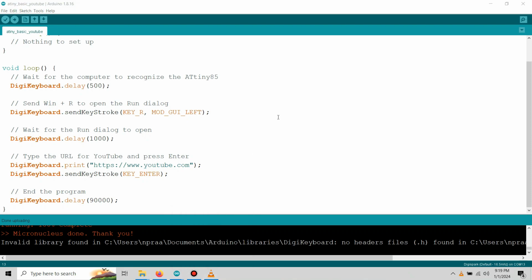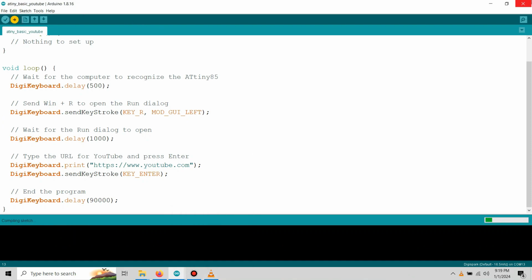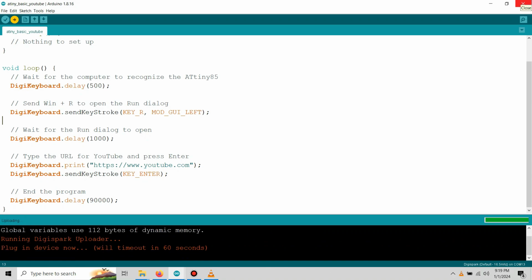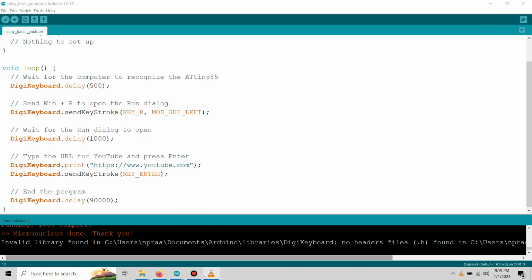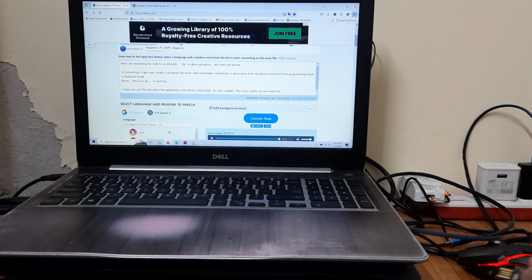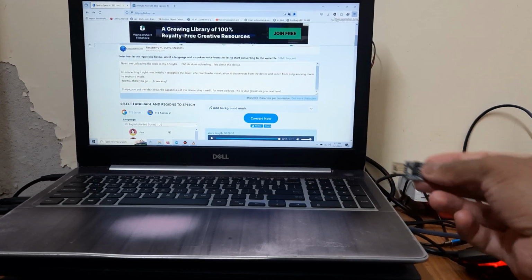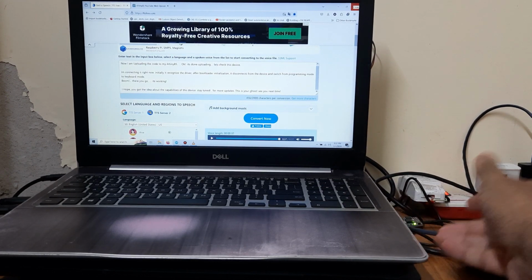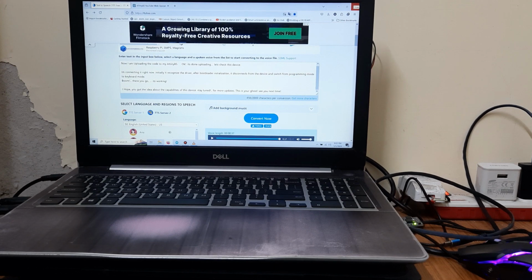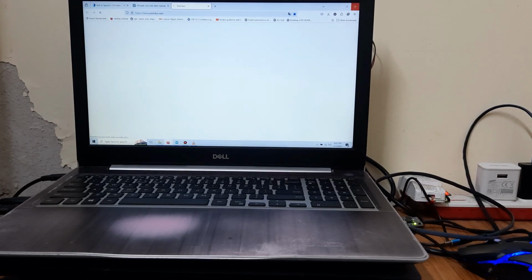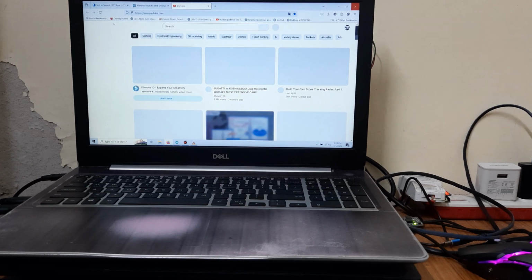Now I am uploading the code to my ATtiny85. Okay. It's done uploading. Let's check this device. I'm connecting it right now. Initially it recognized the driver. After bootloader initialization, it disconnects from the device and switches from programming mode to keyboard mode. Boom! There you go. It's working.